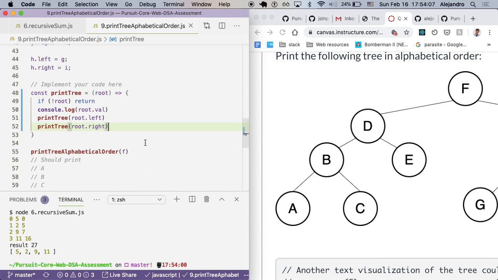Say that again? Line 55. Where? Line 55. Oh, thank you.